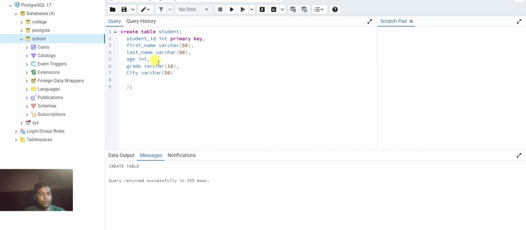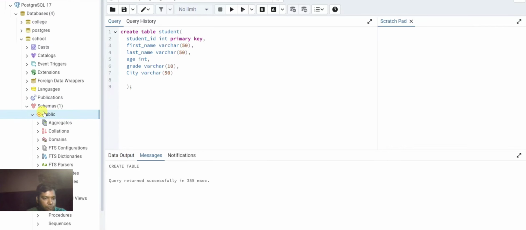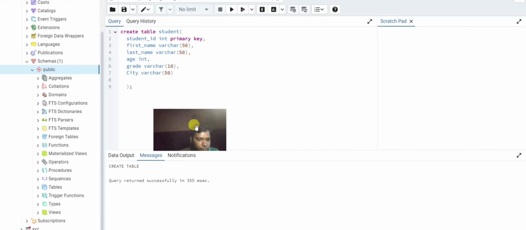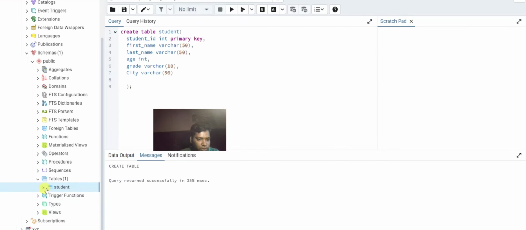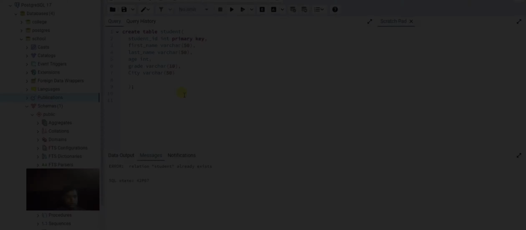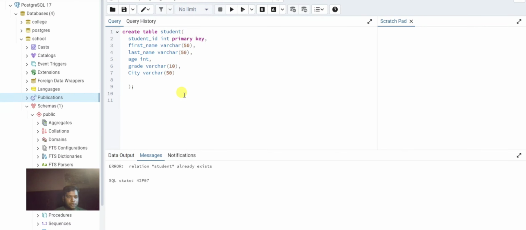So now how can we check our table? You simply go on the schema tab, and here you can see the tables. In the table option, you just click here and click the student table. So now we have created the student table.